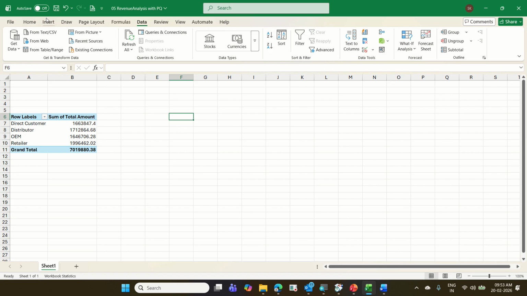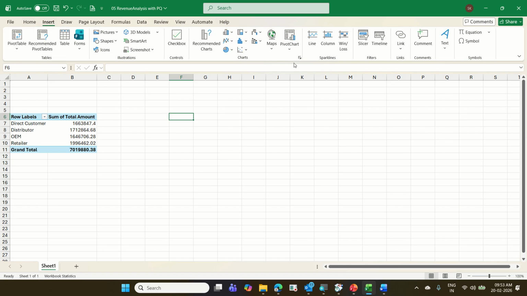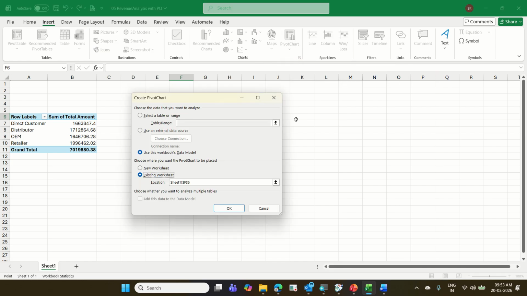Go to Insert, Pivot Chart. Don't go to normal chart. You have to go to Pivot Chart. And where do you want the chart? Use the workbook data model. Correct, it will use the workbook data model. Existing worksheet. That's also correct.